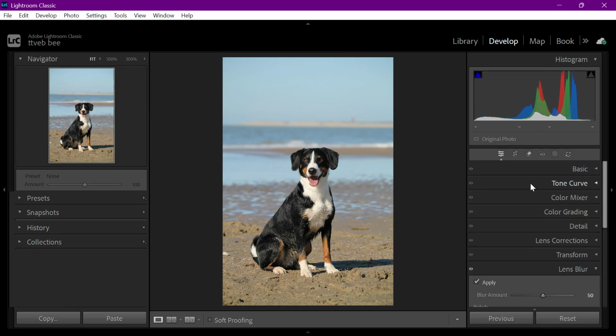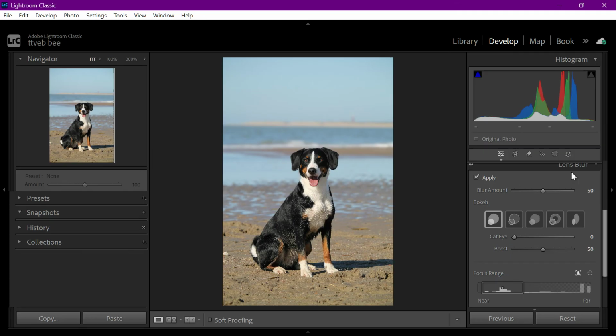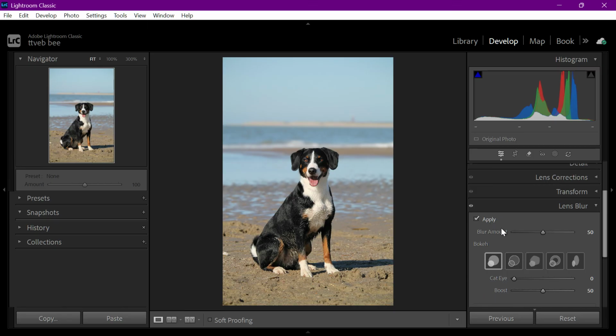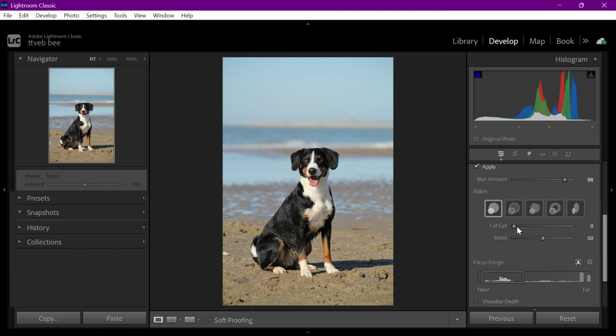Now let's use method 1, which is the AI background or lens blur tool. Look for the lens blur panel and open it. If your version of Lightroom Classic supports it, this is usually the easiest and cleanest way to blur a background. Once the panel opens, turn on the Apply toggle. Lightroom will analyze the image and detect the subject automatically.